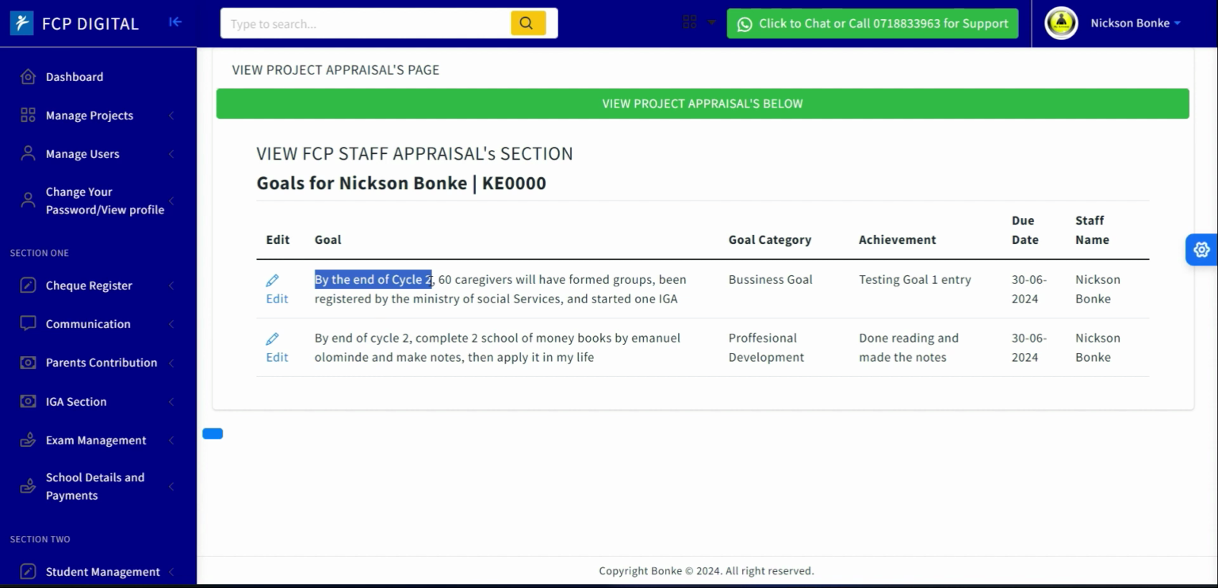So make sure your goals resonate well, even in professional development. Let's say, for example, by the end of cycle 2, complete 2 School of Money books by Emmanuel Olomide, make notes, then apply them in my life. So it is becoming specific on the type of content I want to study and how many. And we are also looking at whether it is possible for me to read that, and then by the end of cycle 2, so it is bringing in the aspect of time boundness.